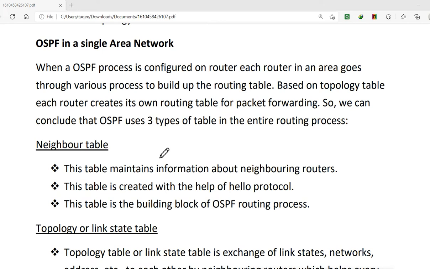First it creates the neighbor table, and in that it puts the information about the neighbors. This table maintains the information about the neighboring routers. It is created with the help of the Hello protocol, and this table is the building block of the OSPF routing process. So first, when we configure OSPF, it starts running and starts creating the neighbor table. With the help of Hello packets, it identifies the neighbors, creates the relationship between them, and puts the information about the neighbors into the neighbor table.